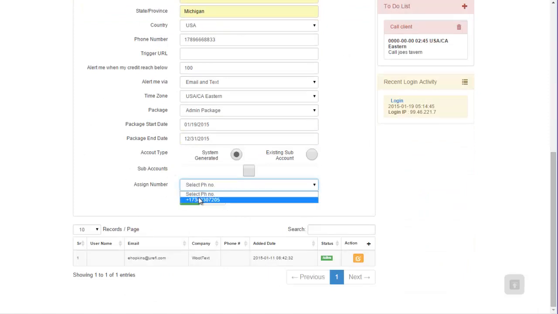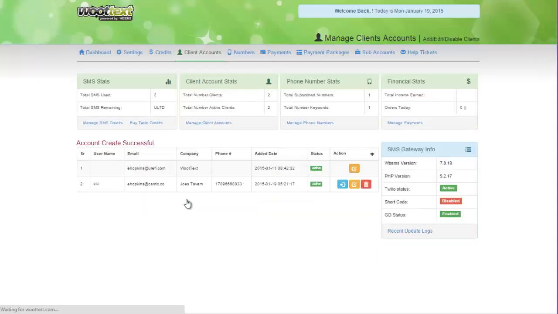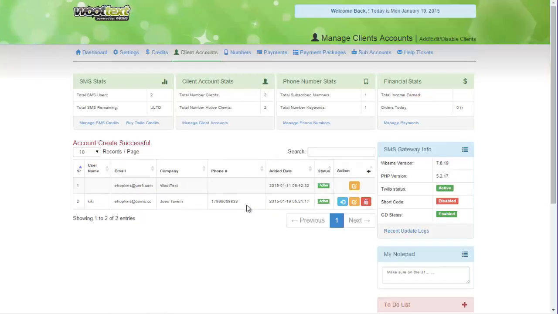Now, this number here, since I just created the system, is already attached to my admin. I don't ever want to assign the admin phone number to a client. But for the sake of argument here, I'm just going to leave this blank, click on Save. And now I've created the account.